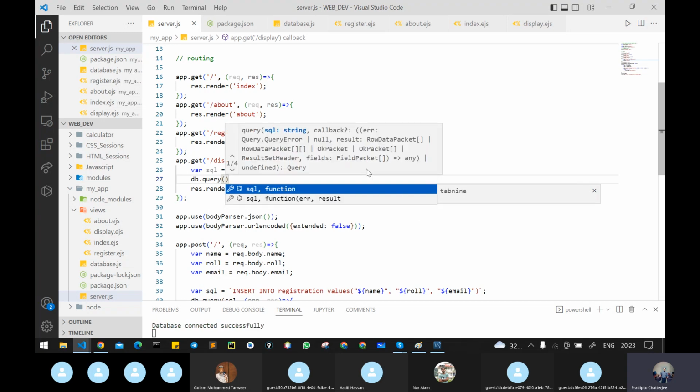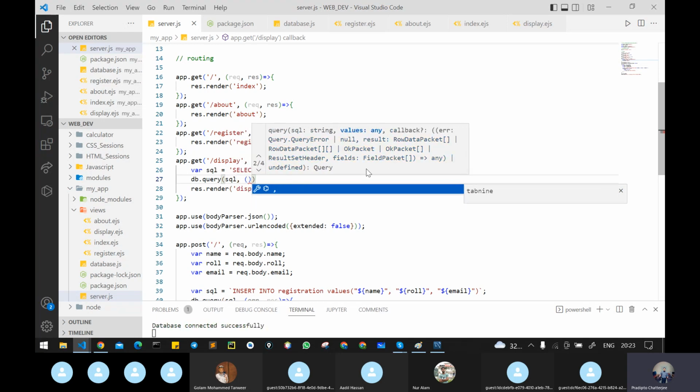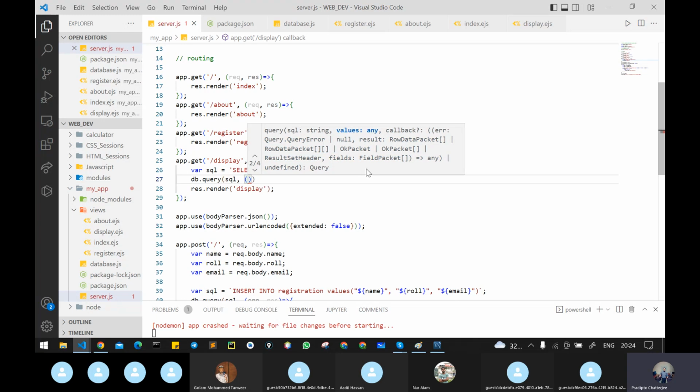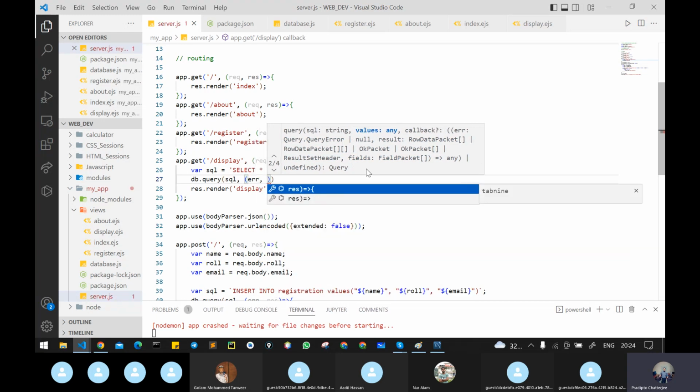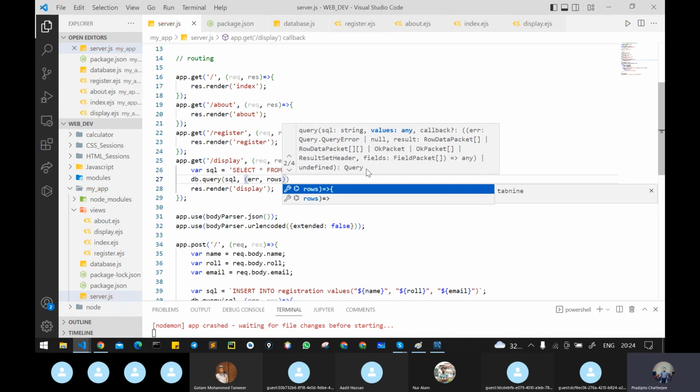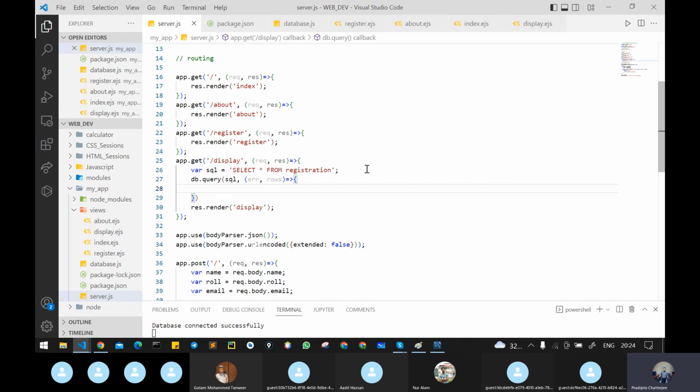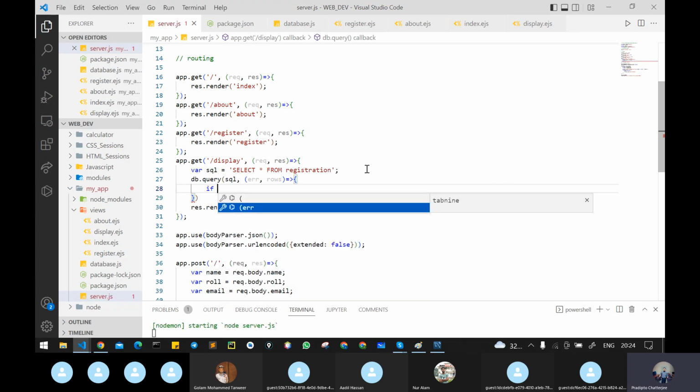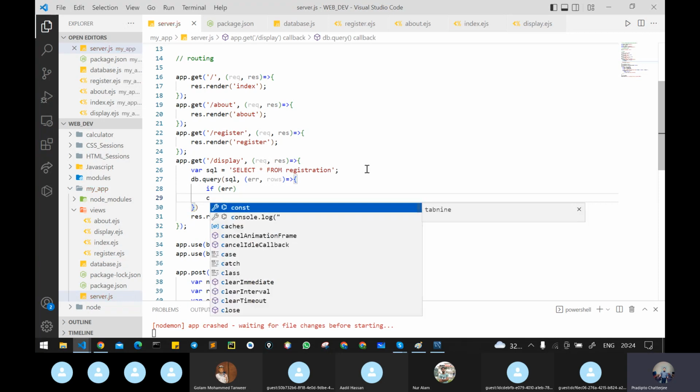There I need to specify first the SQL string. Then I need to specify the callback function. In the callback function, there will be either an error or there can be multiple rows. So multiple results or rows will be there. Now I have triggered the callback function. So the thing is same. If there is any error, what I will say, I will just display the error.